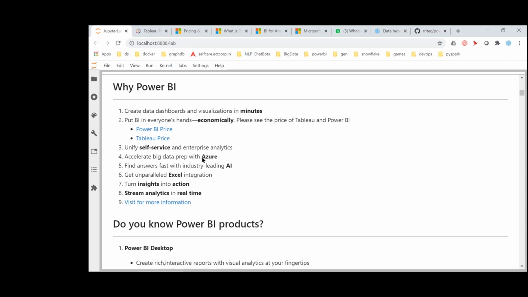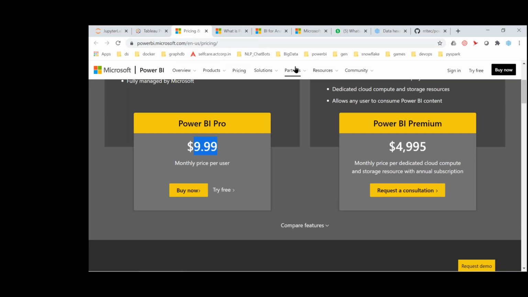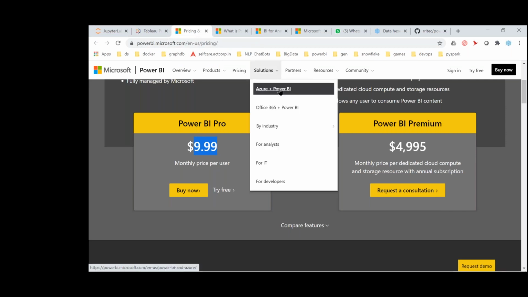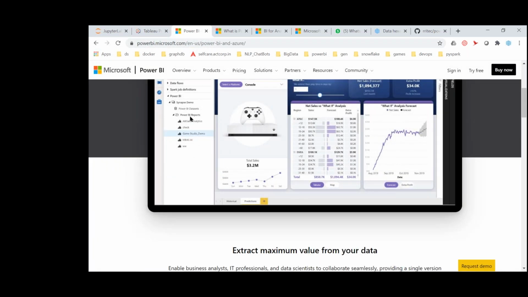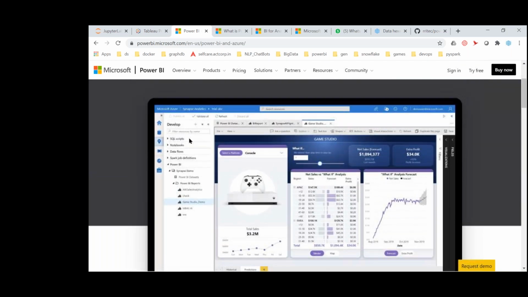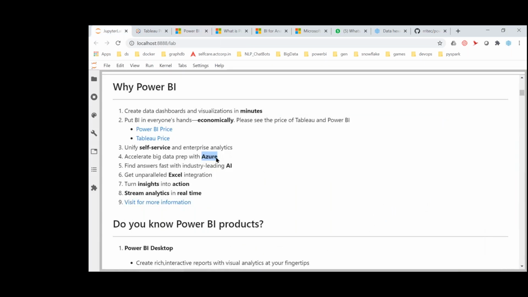It can be tightly integrated with Azure. To understand this tight integration with the Azure world, you can see the solutions. In the solutions, observe the Azure plus Power BI combination. You can notice these are the Power BI reports within the Azure platform. We are seeing it. It is very tightly integrated. It is the Microsoft Azure platform, and here we are seeing the Power BI reports. We have built-in integration.